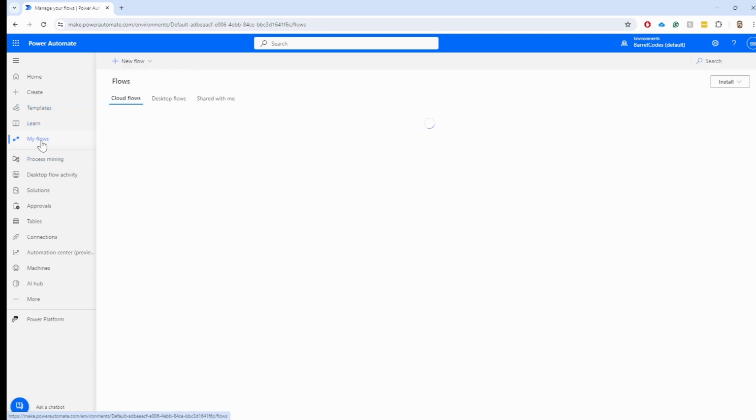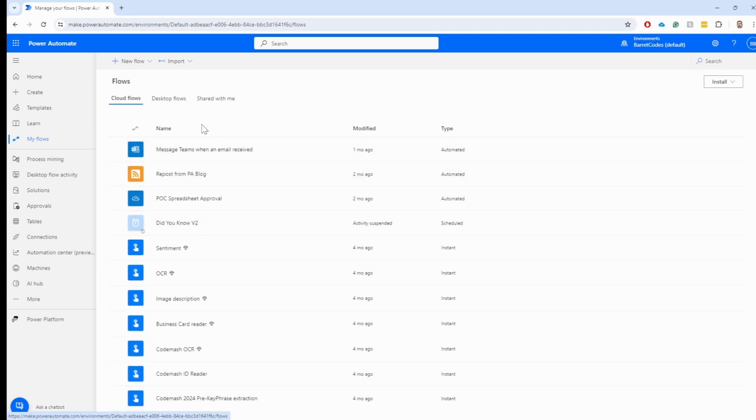My flows, you can see the flows that you've already created. In this particular case, you can see the ones I've created here. And it's by environment, so it'll only show the flows that are in this particular environment. So it's broken up into cloud flows, and these are the ones that are in the main Power Automate site. Desktop flows, those are the RPA flows that you might have created. And then if somebody has shared a flow with you, you can see it under this category here. And then, of course, you can also create a new flow from here.